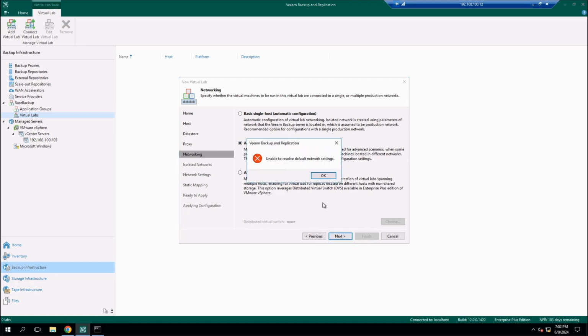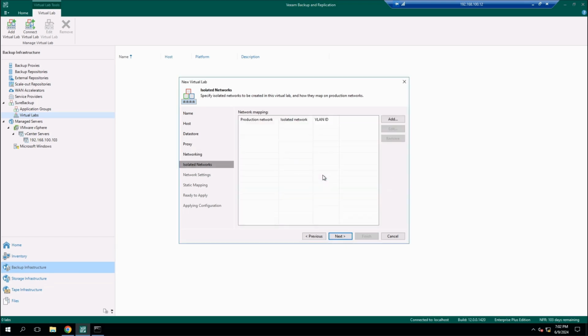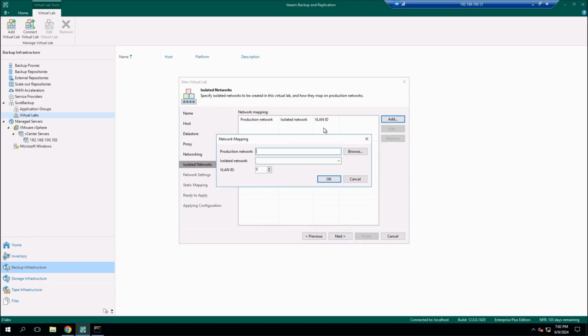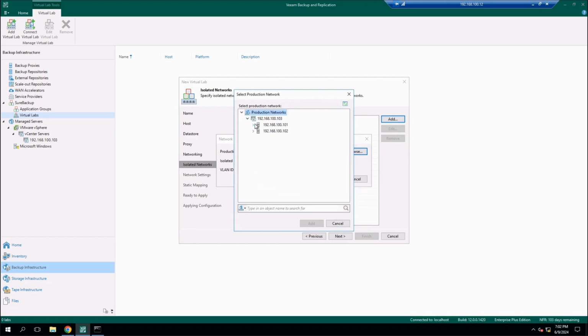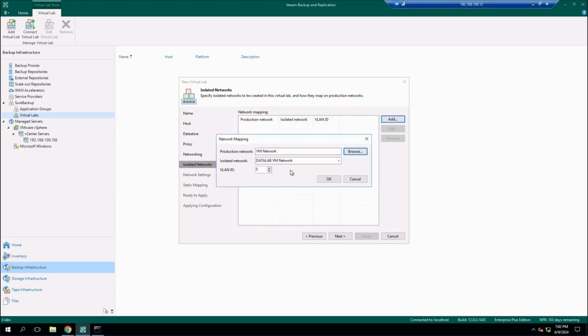configuration. This message, you get it from time to time. It's not a big deal. It wasn't able to resolve. We'll do things manually. So here, we are going to do the mapping. The idea here is to map the production network. So we are going to access the production network here versus the VM network. Okay. And here is the isolated network.